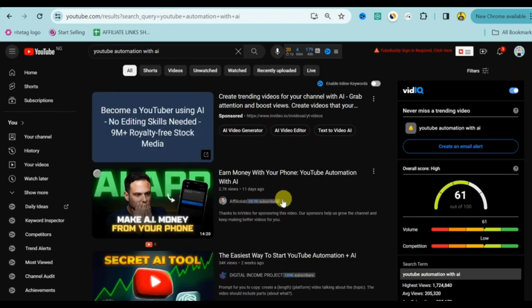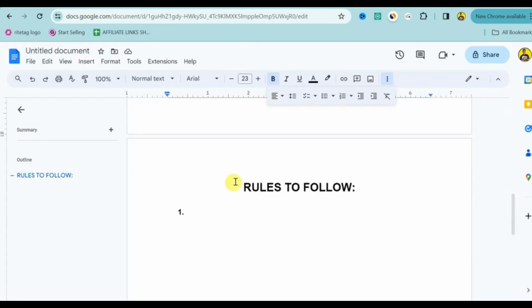So basically what you want to look out for is this. I'm going to go right here and place that as the first row. You want to look for small channels.